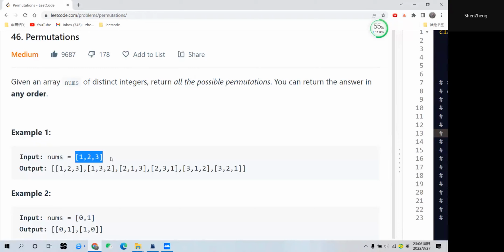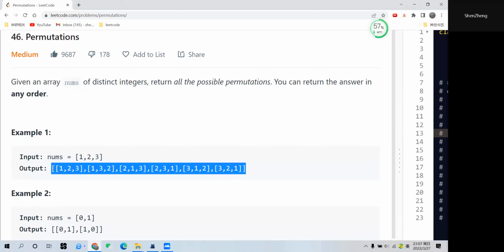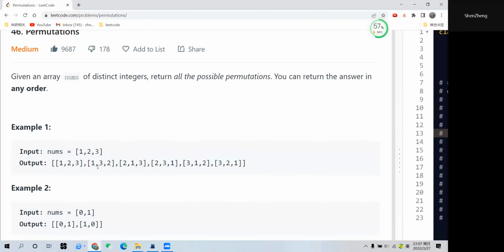So here in example 1 we have 1, 2, 3, right? If we keep 1 in the first position, we can either have 2, 3 or 3, 2 in the later positions. So we have 1, 2, 3 and 1, 3, 2. If we keep 2 fixed, we can either have 2, 1, 3 or 2, 3, 1. And if we keep 3 fixed in the beginning position, we have 3, 1, 2 and 3, 2, 1, right? So in total, we have all these 6 combinations.